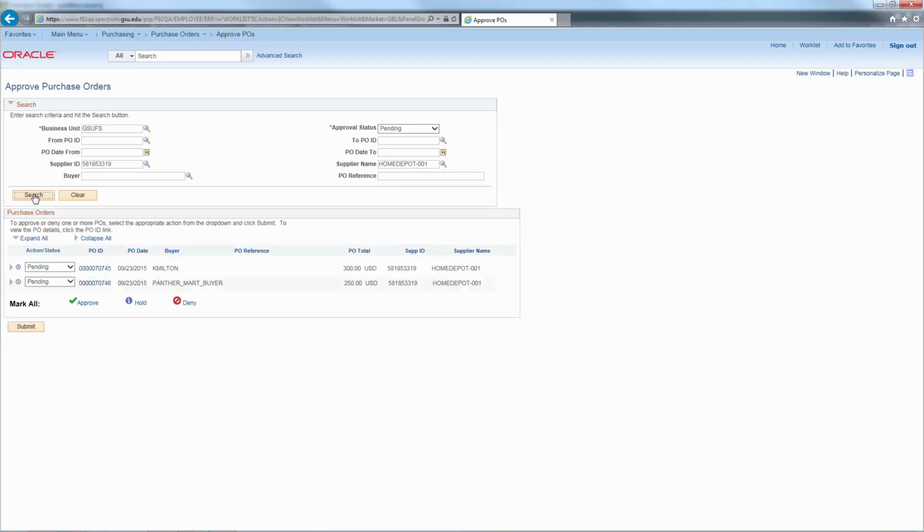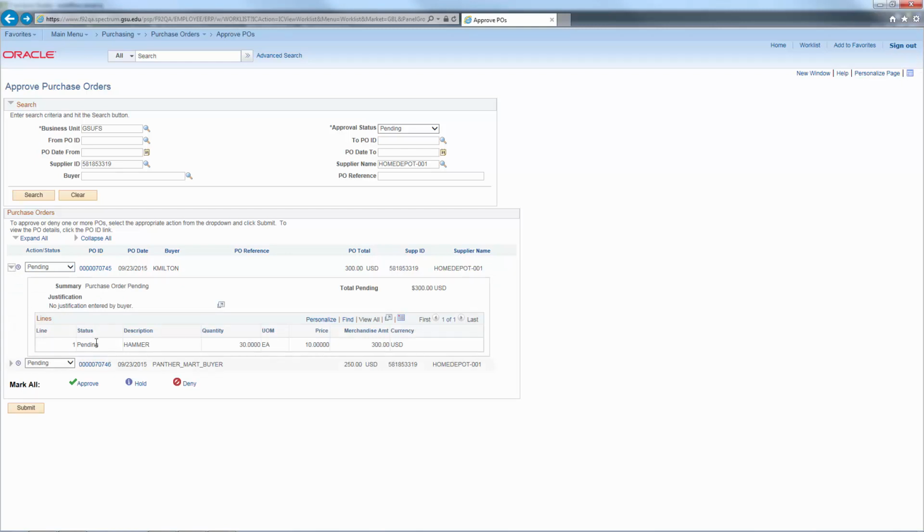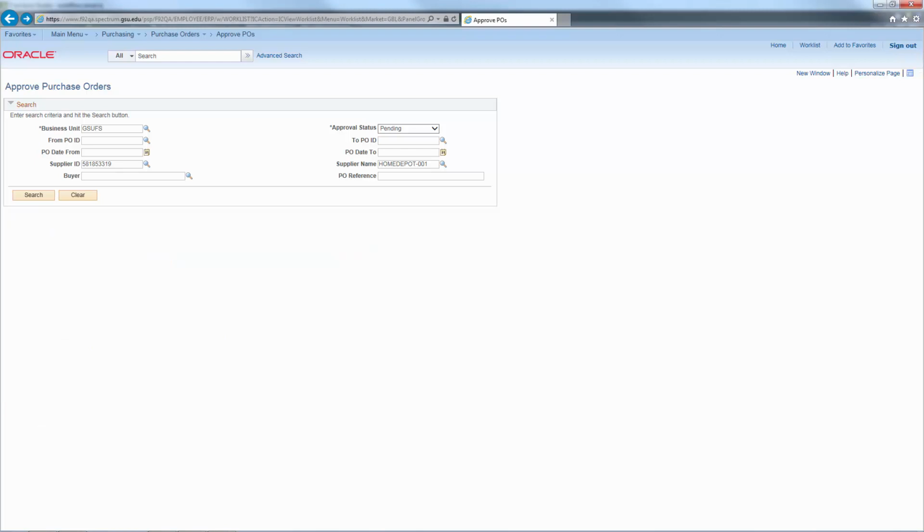Select Search. There are two purchase orders with the supplier of Home Depot waiting my approval. To view more information about a PO, select the arrow on the left-hand side. There are two ways to approve POs from the mass approval page. One is to select the drop-down on the line you wish to approve and then select Approve and Submit. The second way is to select Mark All as Approve. This will change all the statuses to Approve and then just select Submit. Once a PO is approved, it will be removed from your list.